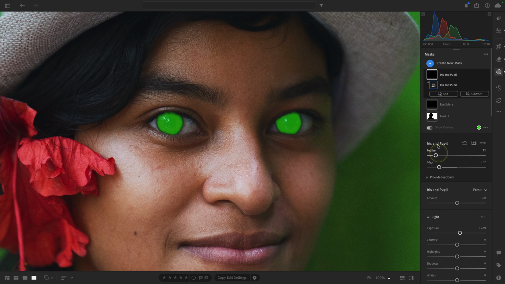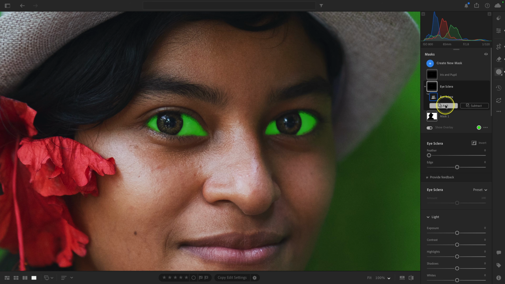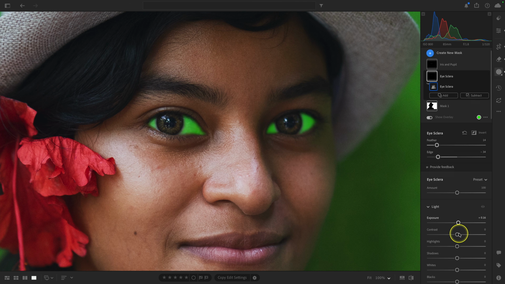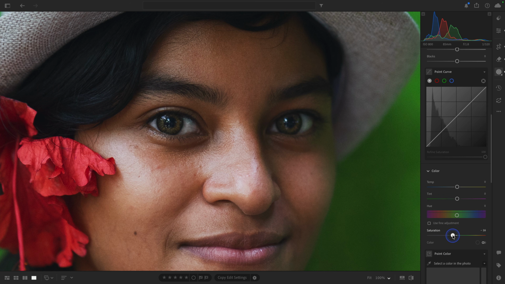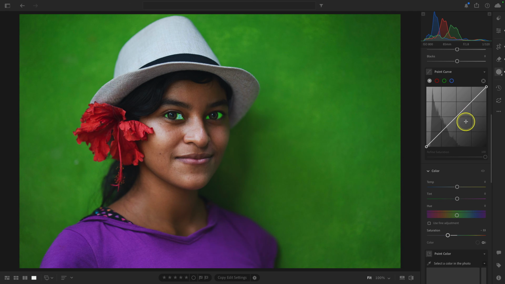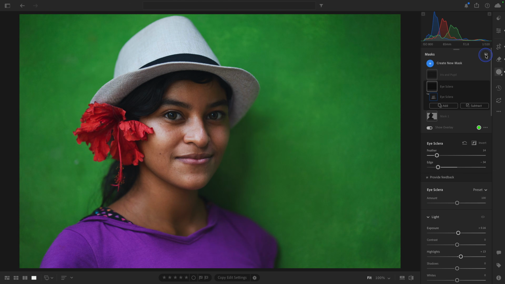And then I could do the same thing with the eye sclera mask. So again, eye sclera, you can see how it's kind of bleeding over. So I can take the edge slider and bring it to the left, right around here. And then let's add a feather to kind of soften the edge of that mask. And then very, very subtly, let's brighten that. Maybe let's add a little bit of highlights. And then let's desaturate this area here. And so, if we zoom out, you can see the effects of the masks.